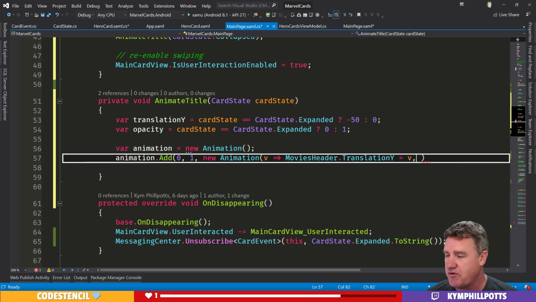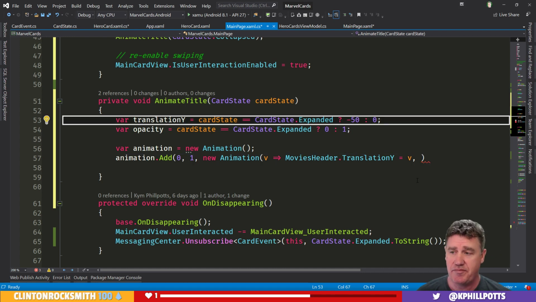Okay, what are we doing? We're doing an animation. We're animating out the header. So we're saying, let's go and get this translation Y, set it to our value. So we're going between -50 and 0. And Dragon said, would it be better to translate the label based on its margin plus its height? Yeah, so 50 is just some arbitrary number that I picked.